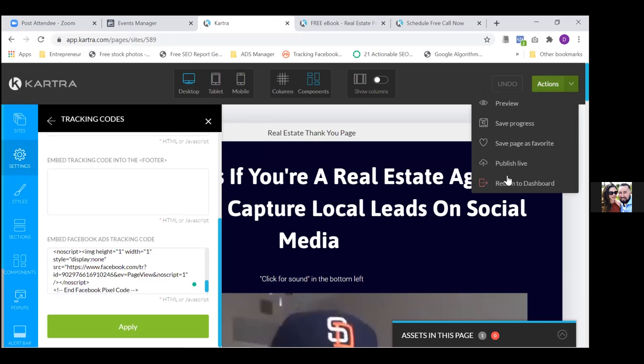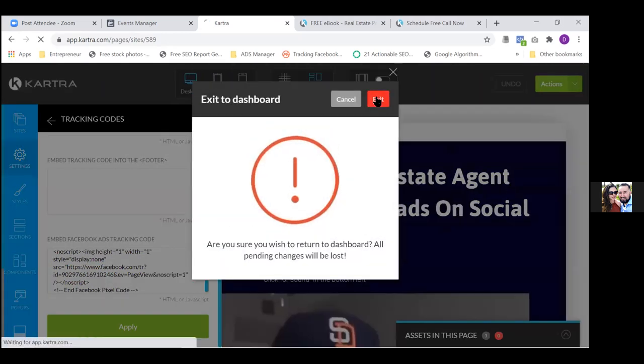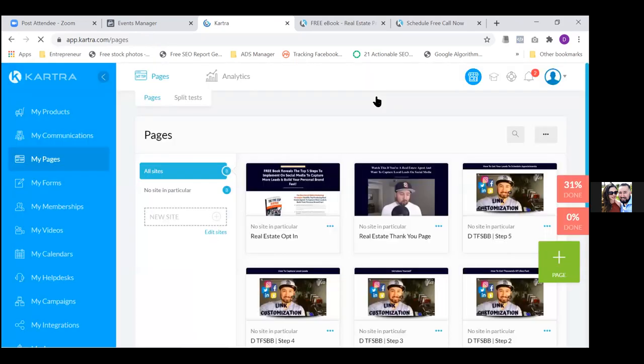Perfect. So then just return to dashboard. Perfect. We're good. Okay, cool. So now we'll do one more page, and that's the call confirm page. So let's scroll down. In fact, you know what? I don't think you have a call confirm page. I don't think I sent that over with this. Scroll down. There's no call confirm page, right? No.